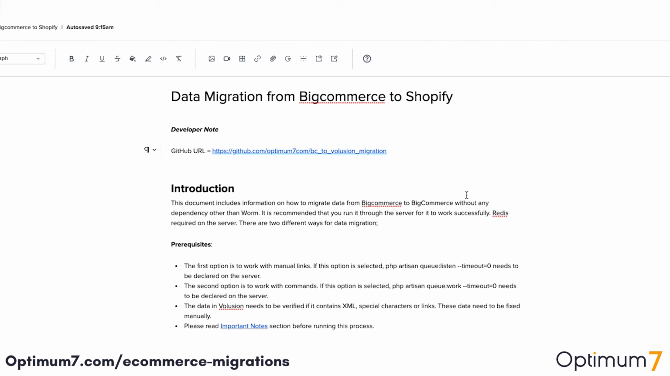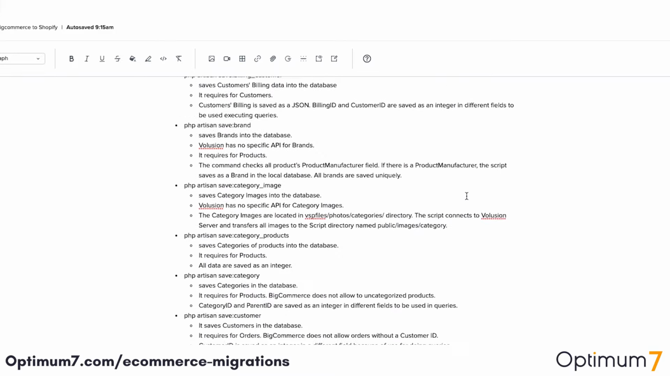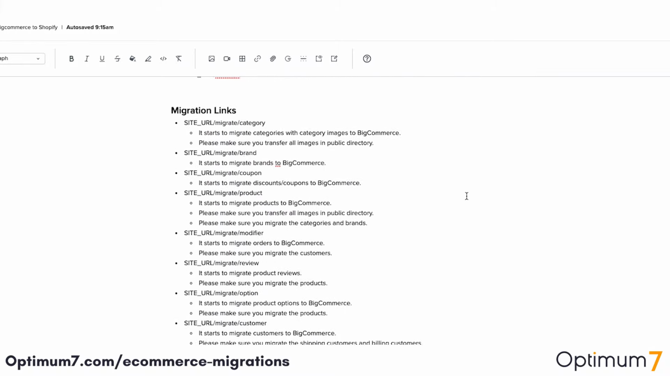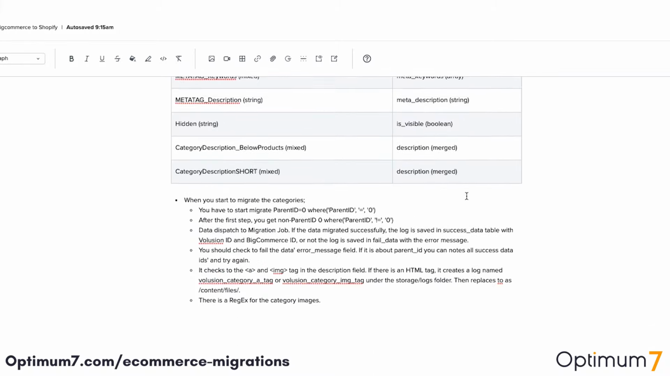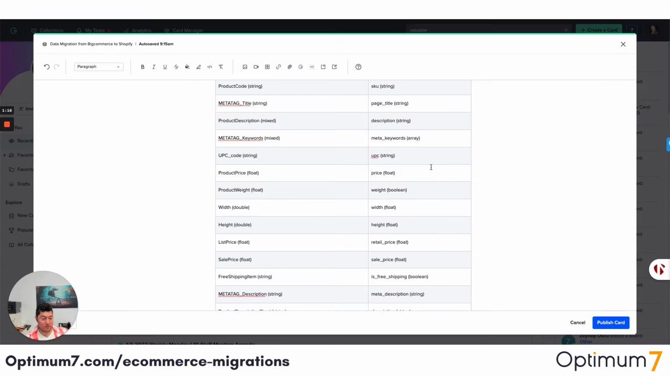So if you look at the Bigcommerce to Shopify process here, as you can see, we have database commands, we have migration commands, and we have the entire URL structures and everything. Because different platforms have different URL structures and different special characters and limitations, there are so many exceptions, right?